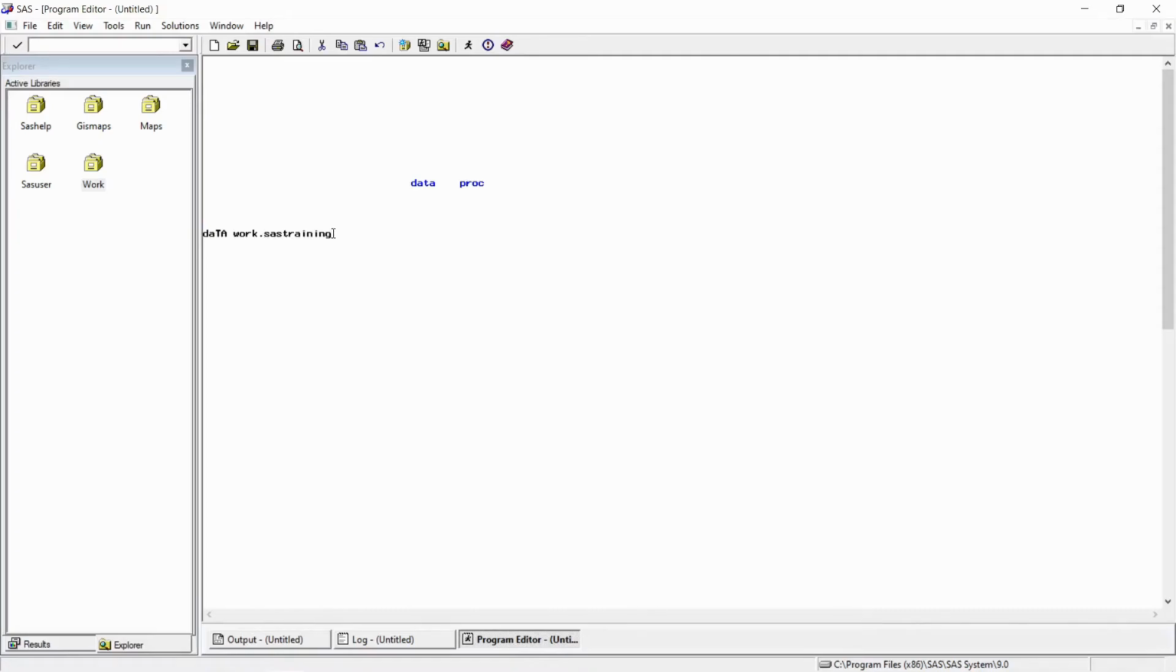Now every statement should end with a semicolon. This is one statement here, so I'll give a semicolon. Now I'll go to the next statement; I'll just press enter. Now you have to tell SAS what copy of the data you want to create. To do that, we write set. We said we're going to create a copy of that admit data which is in the SAS user library. Here also we'll refer to this data using a two-level name. We'll write SAS user dot admit data. Again, every statement should end with a semicolon, so I'll give a semicolon here.